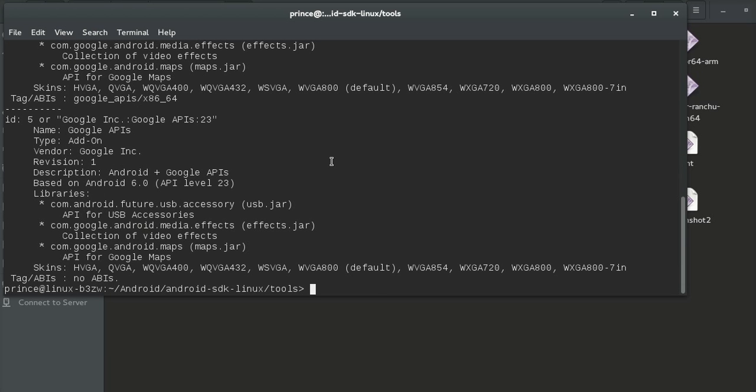So choose one of your IDs and type another command: android create avd -n hello, and -t for the target ID. I choose 3.